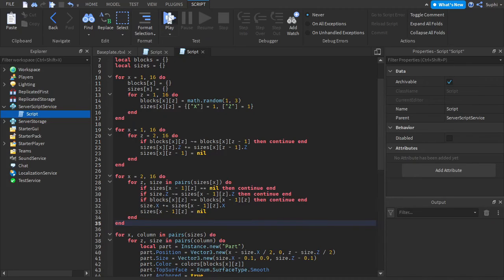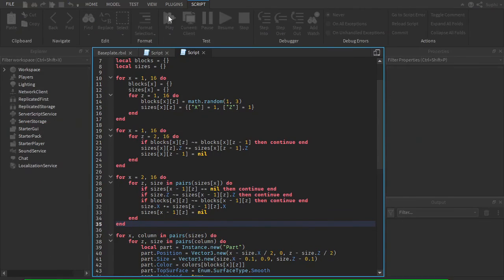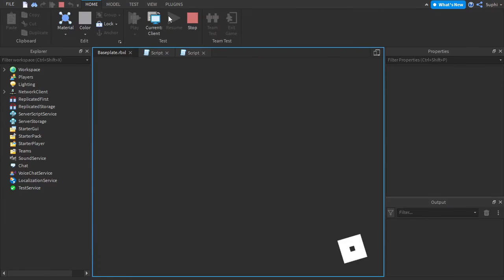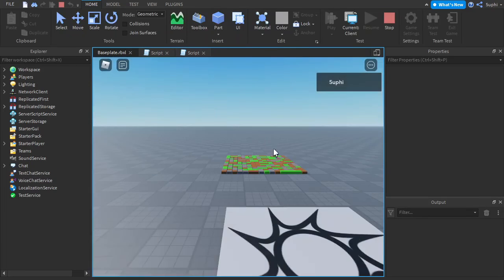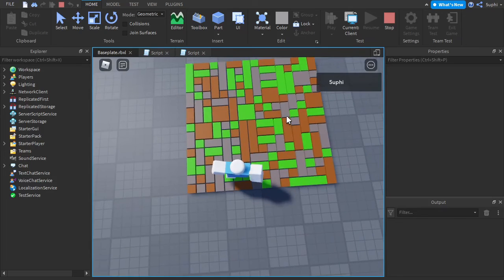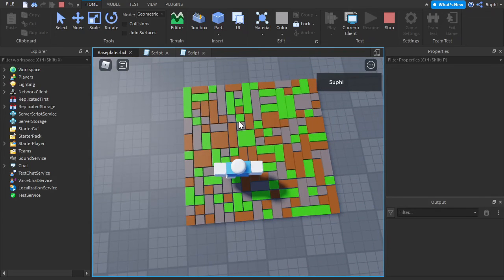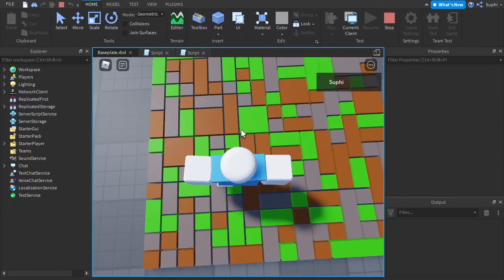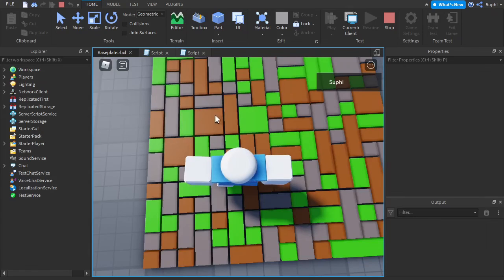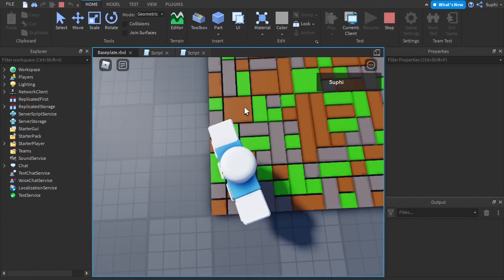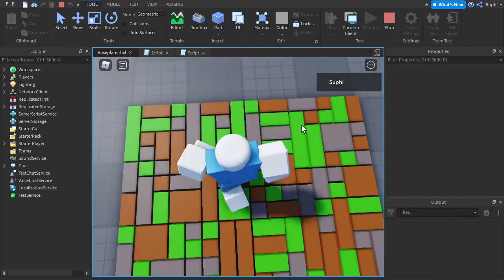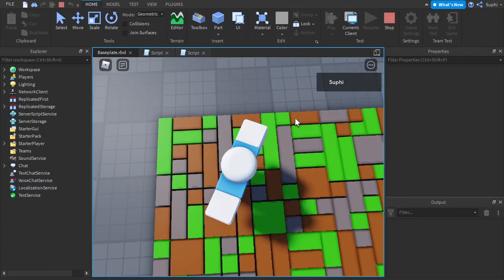And if we play the game once again, we should now see that our voxels are getting merged along the x-axis. So we can see that this block here was merged together, and this one here was also merged together. And we can see that all these were merged together.